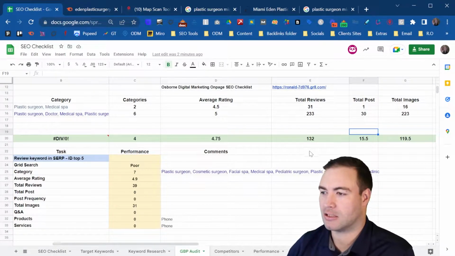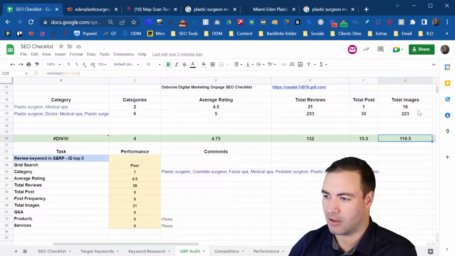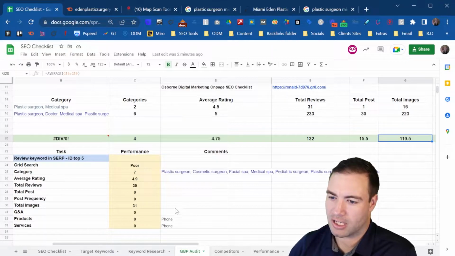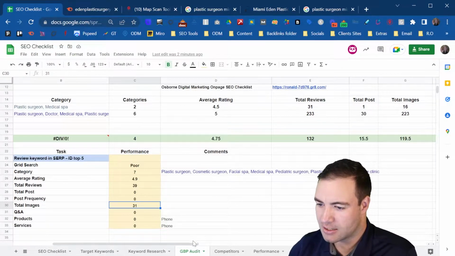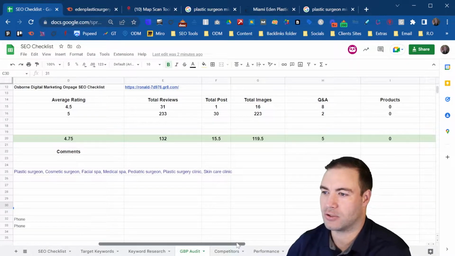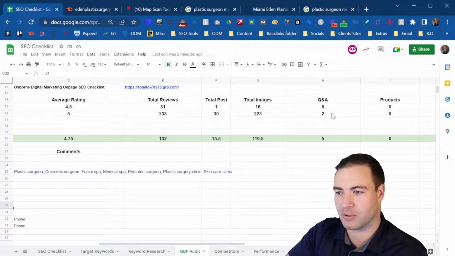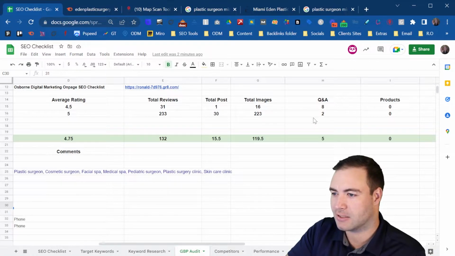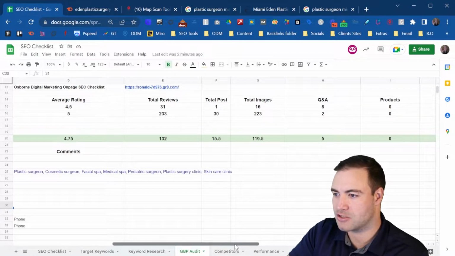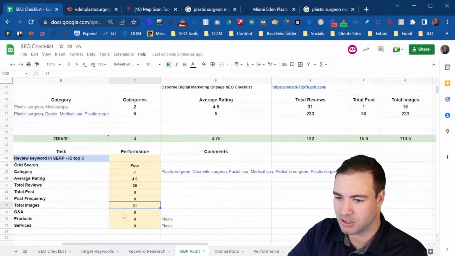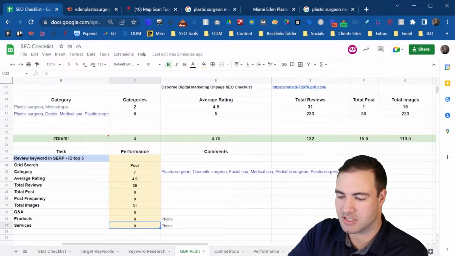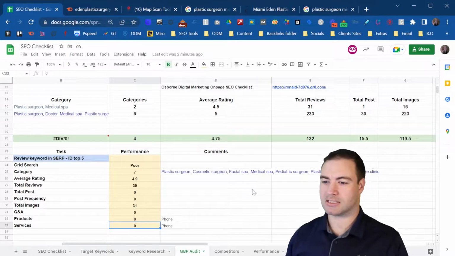Zilch, we have nothing. Total images, okay, well, on average, again, guys, numbers. But on average, the numbers are 119. What do we have? We have 31. Not great. And this is how you look at everything. You go through and go, okay, how many Q&As on average? The Q&A number is a bit tighter. You know, there's 5, and then services as well, which is 21.5. Okay, so we have 0 and we have 0. Starting to see what we need to do.